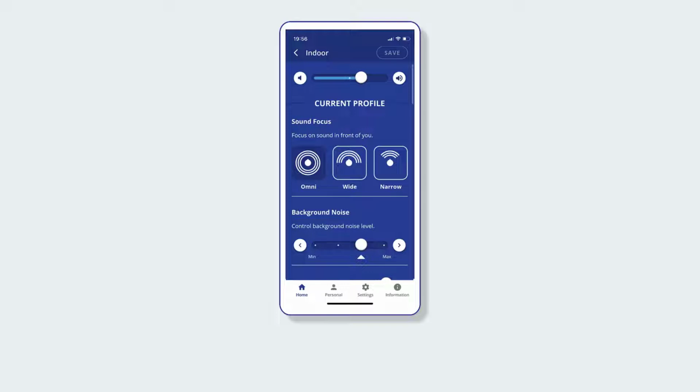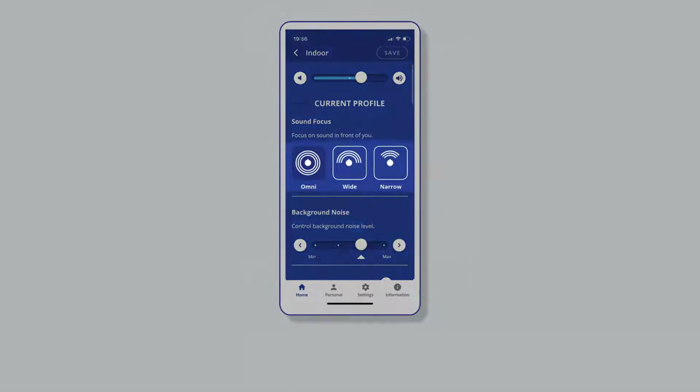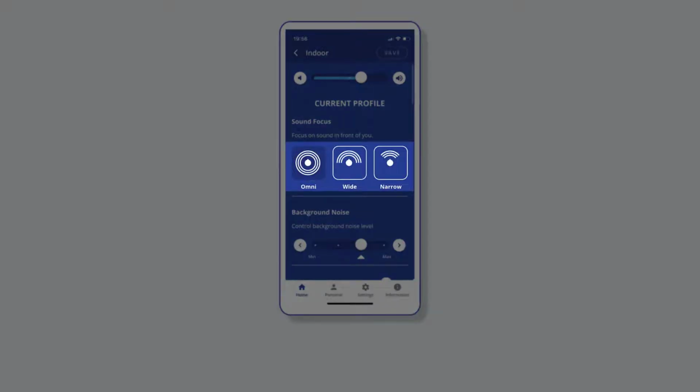If you modify any of these parameters, you'll be prompted to save the new setting as the default going forward for that specific profile. If you don't tap the Save button, the existing defaults will be used the next time you use that profile. Be Here supports 3 degrees of directionality or sound focus: narrow, wide, and omni.